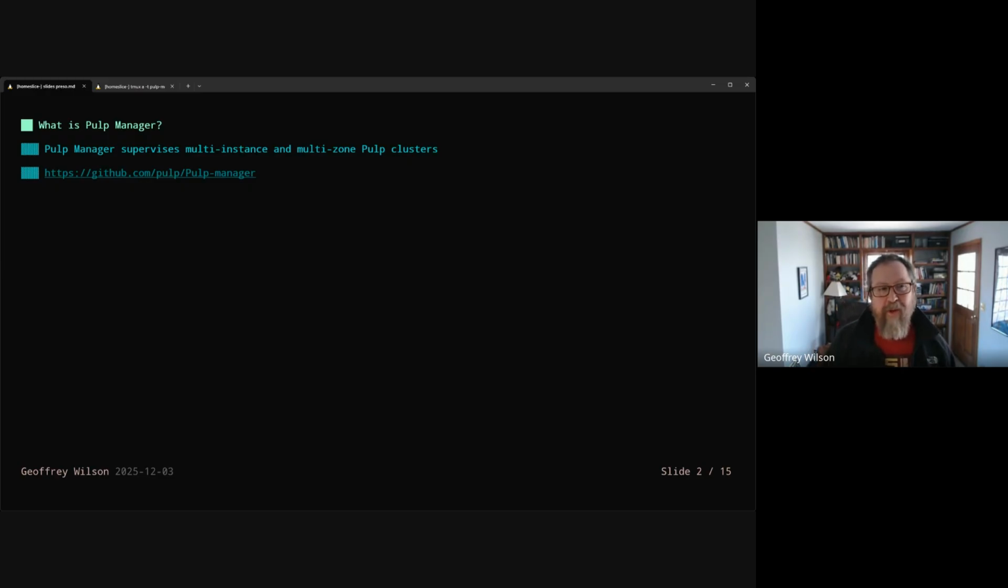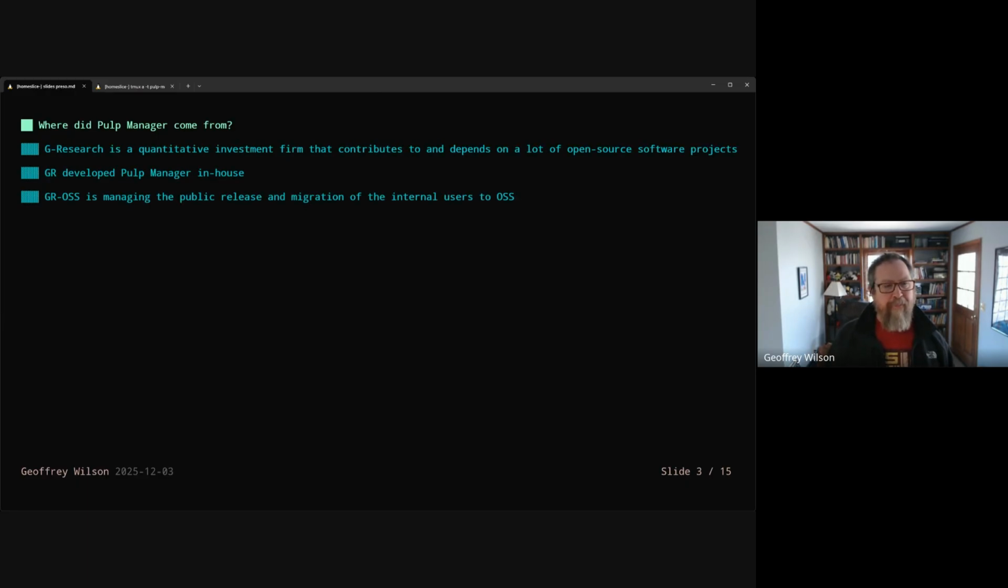So, what is Pulp Manager? It's sort of a supervisory service to coordinate and facilitate multi-instance Pulp clusters, or multi-zone clusters, as the case may be. We recently open sourced this project, and it is under the Pulp organization on GitHub at that URL, and you can see that you can get that in the link to this presentation in the schedule.